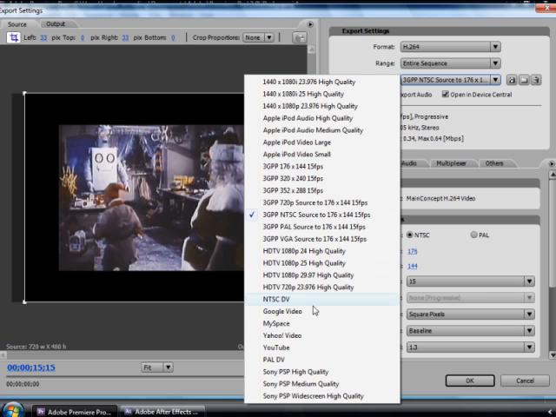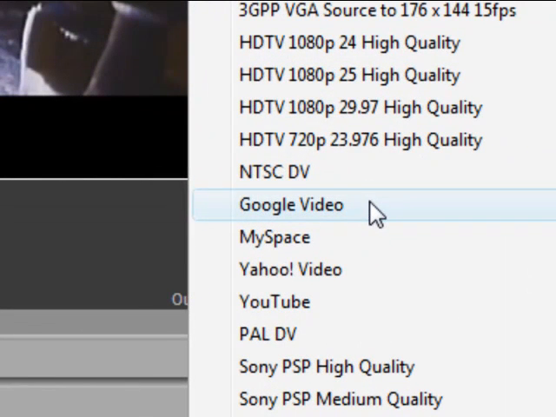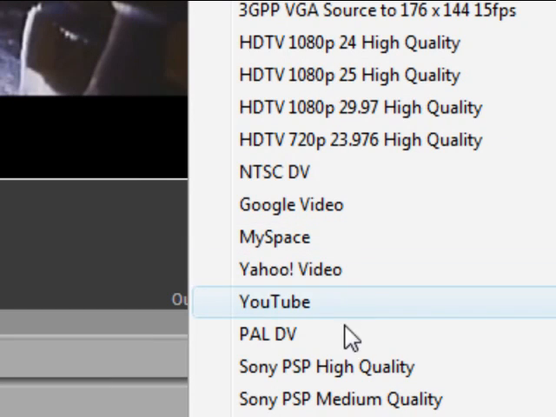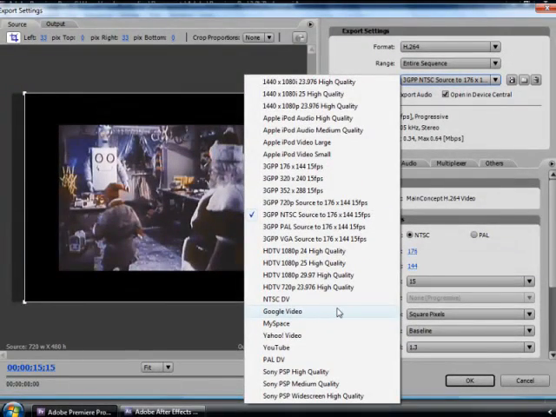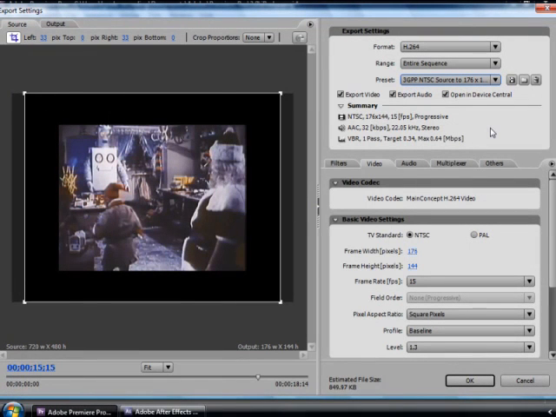Also, you'll notice here we can convert this to Google Video specs, MySpace, Yahoo Video, YouTube, and also Sony PSP. I should also point out that if you're trying to go to mobile devices, there's a new program included with any bundle of CS3 software called Device Central. Device Central allows you to preview your content, whether it's wallpapers or video itself, on cell phones or other mobile devices. But that's a subject for another day.